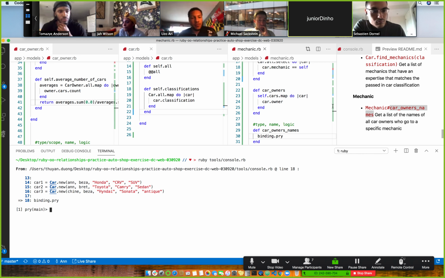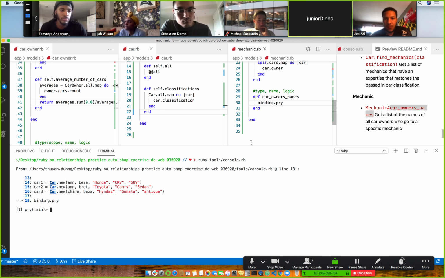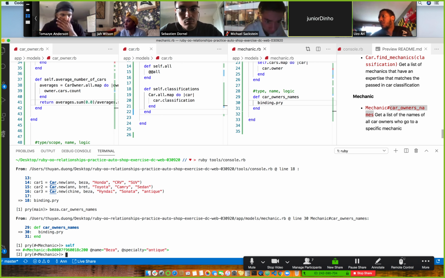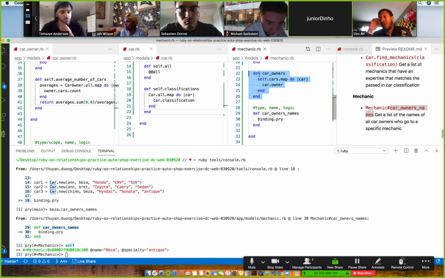So if I want to call this instance method from the mechanic class, I'm going to have to get a mechanic. So I can say beza.car owner names. I hit this pry, and how do I find a list of Beza's owners, or I'll call them customers, so Beza's customers' names? Given Beza, how can I find just her customers, just her car owners? Is there a method I could possibly use, you guys think?